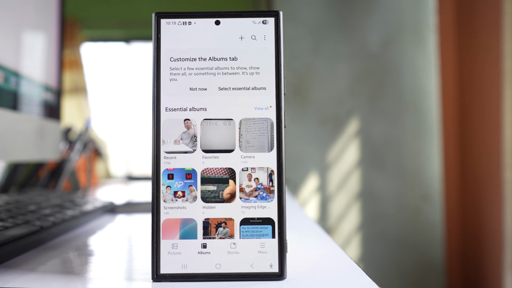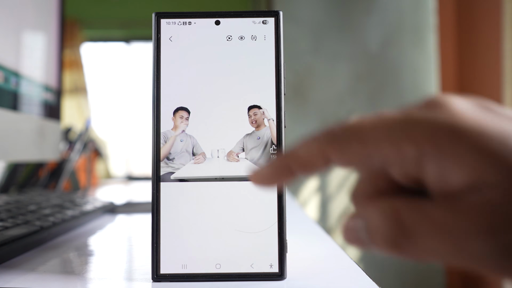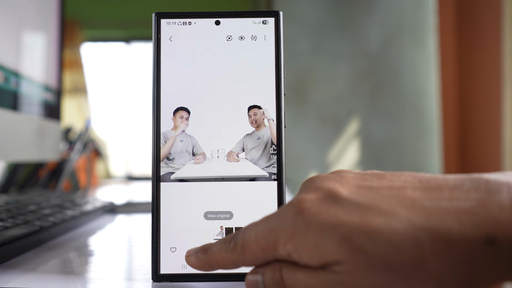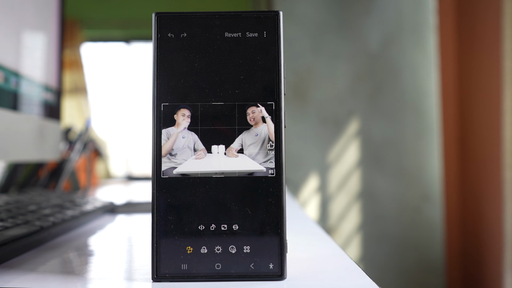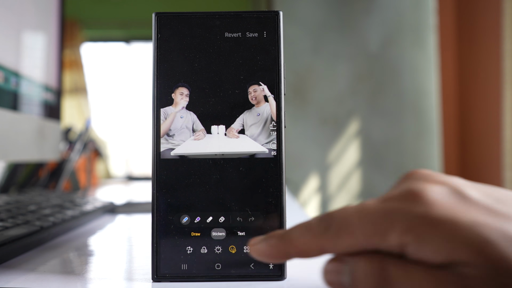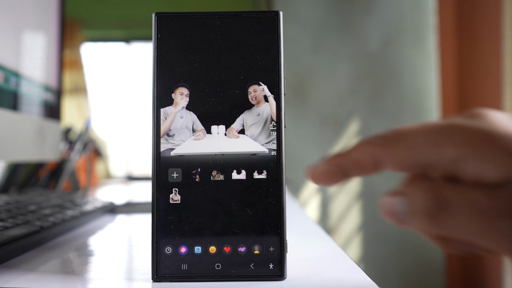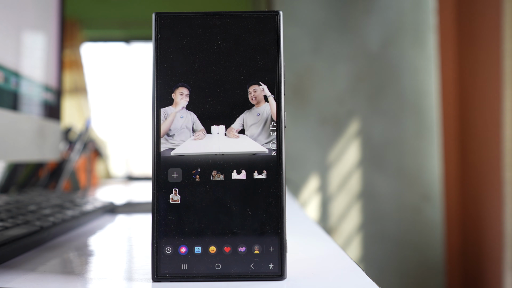If you are in the gallery of your Samsung device, open any picture. After that, tap on this edit icon here and then tap on this stickers. Select stickers and tap on this gallery icon here and you will be able to see all the stickers here.